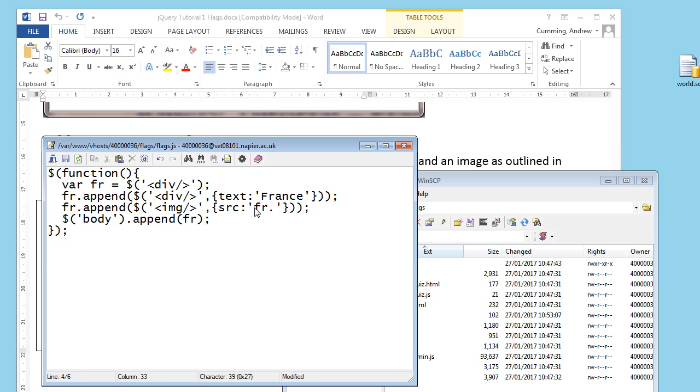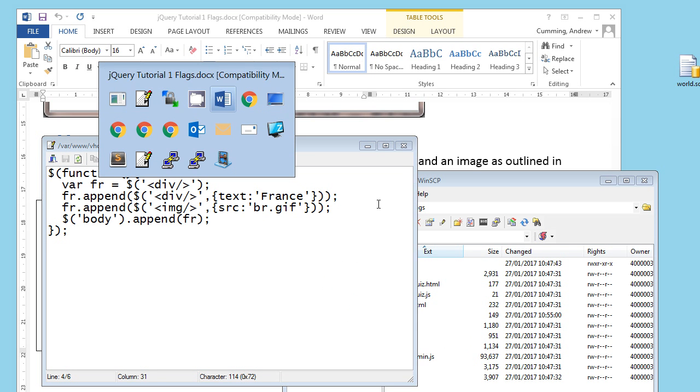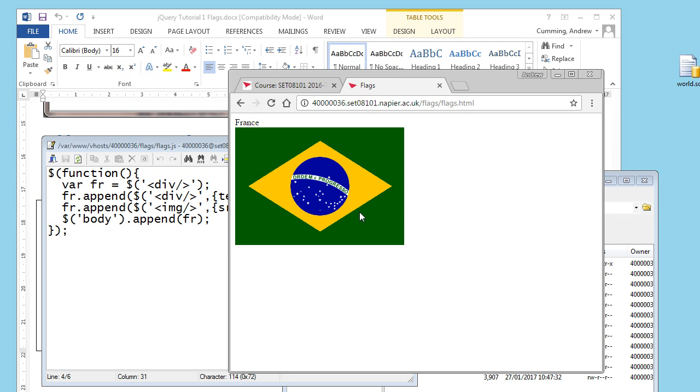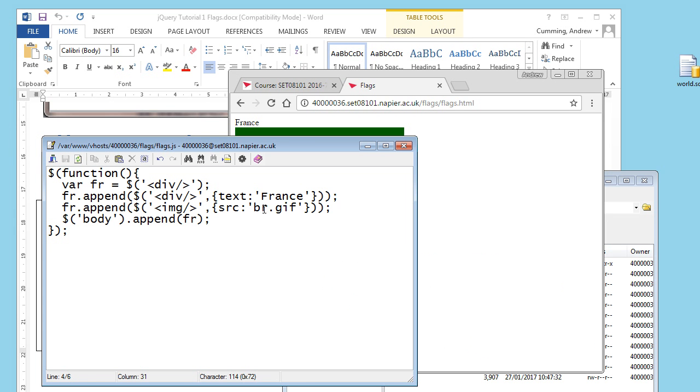If we wanted to mess with the French, we could give the French, of course, the Brazilian flag. Let's do that. Okay, so we reload, and there we go. We've changed the flag of France to the flag of Brazil. Okay, that's enough messing with the French. Save that before they notice.